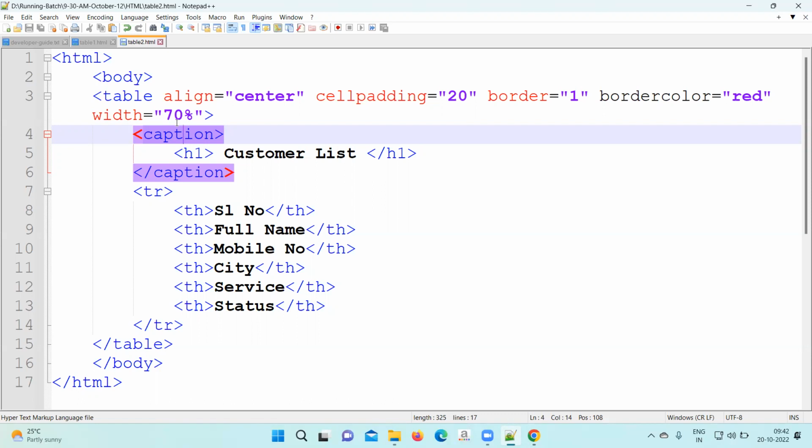Okay, so I hope you have written the border as well as width. Right? Width is coming. Let me check. Hope your table is working.